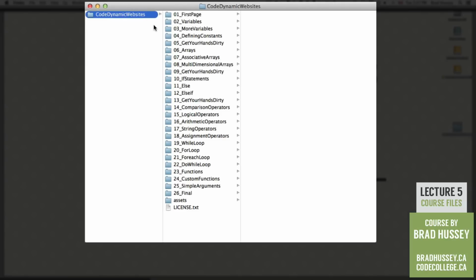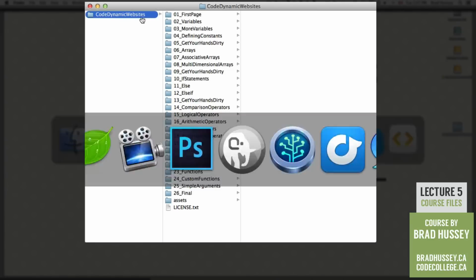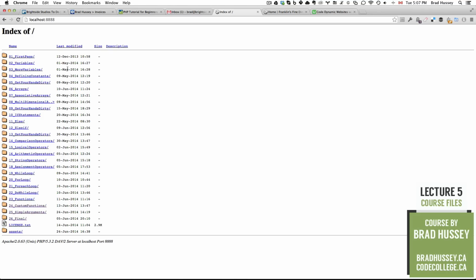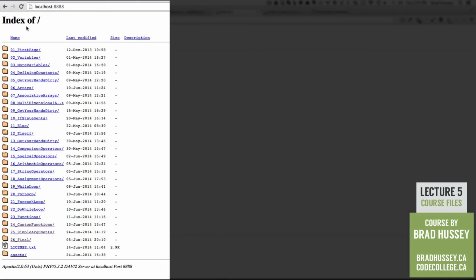In the next lecture, I explain how you're going to be using this Code Dynamic Websites course files folder to assist in your learning, because technically this folder is a website as well. It's a PHP website and it requires a server to run. It looks like this in the web browser. It's a plain old directory showing all the folders here.